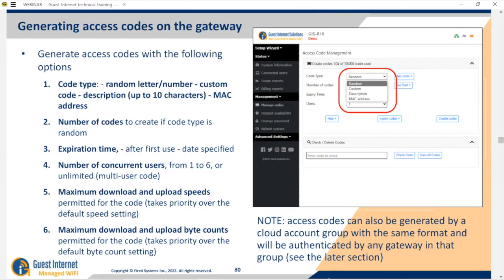Now, we can create a number of codes if we select the random option, and so we specify the number of codes we want to create. And this can be a number between 1 and 10,000. We can specify the expiration time, the duration of the code, and this can be from 30 minutes to unlimited. And so this provides a very broad range of expiration times.